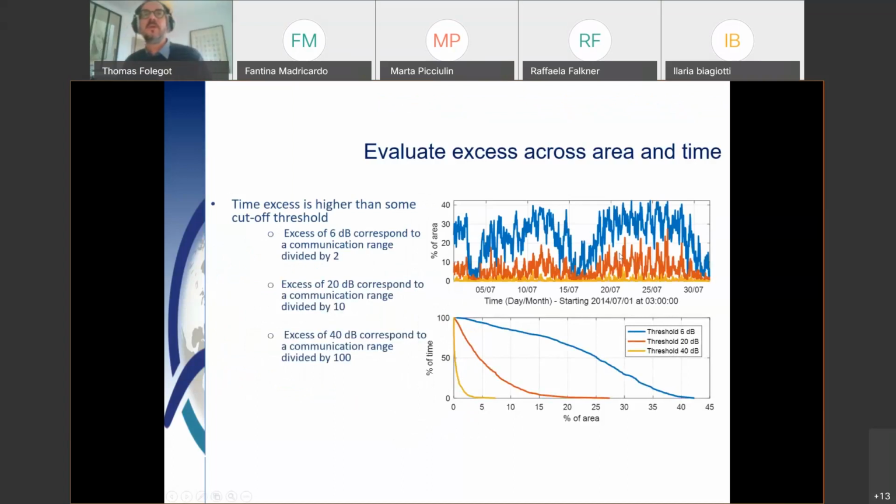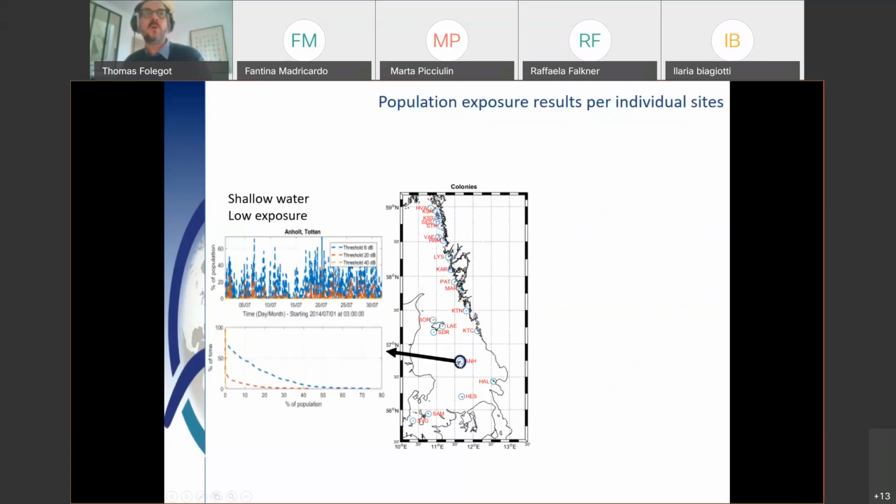This is a regional assessment. Now I'm looking just at one place, so I'm going to look at the number of animals that are exposed instead of the proportion of area. And I know the number of animals that are living in this dot here. And so I can calculate the proportion of the population in this dot that is experiencing a threshold of 6 dB, 20 dB, or 40 dB, and derive a plot, which is this time a proportion of the population versus proportion of time.